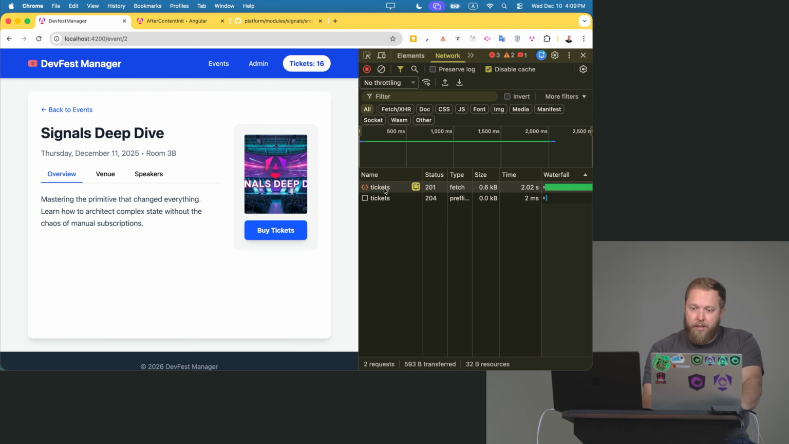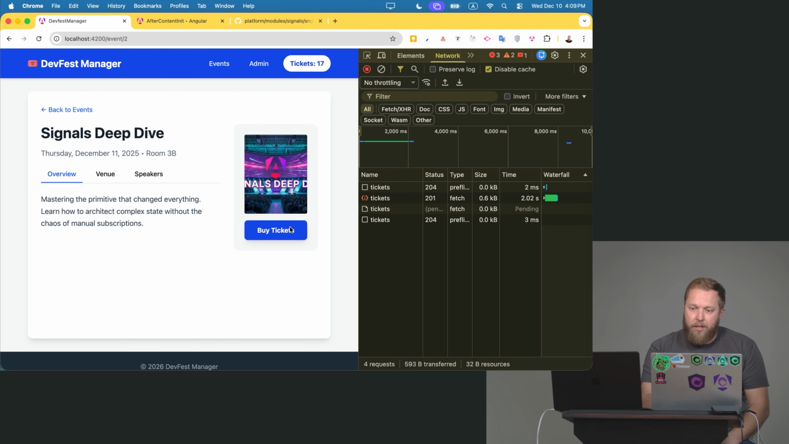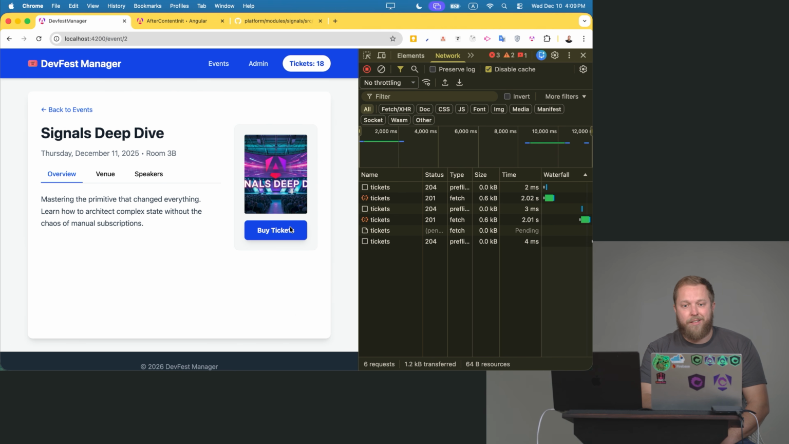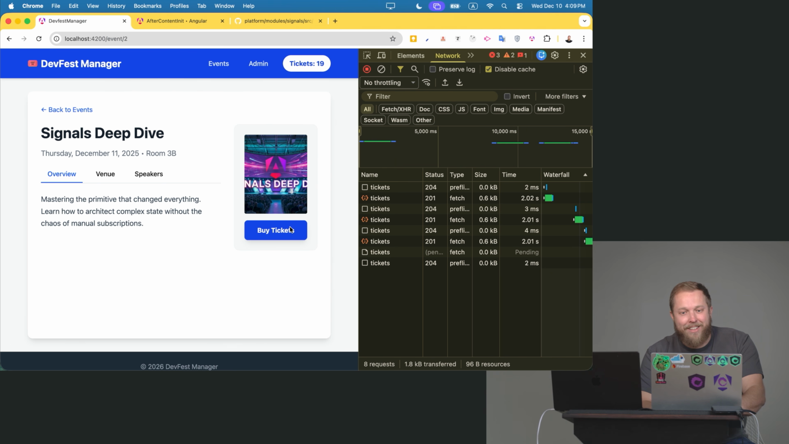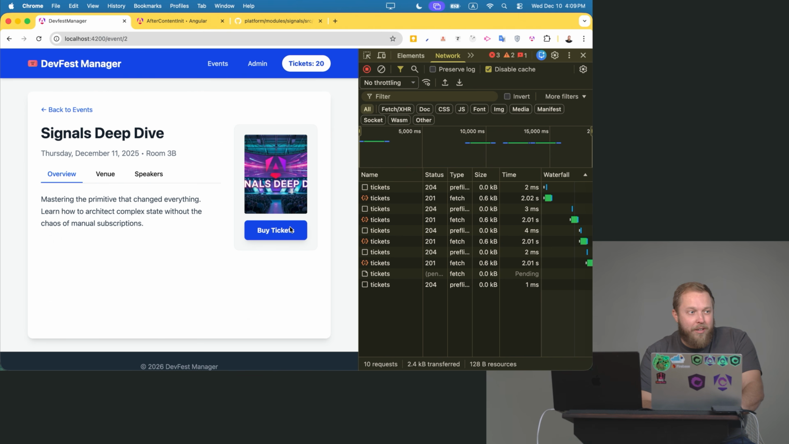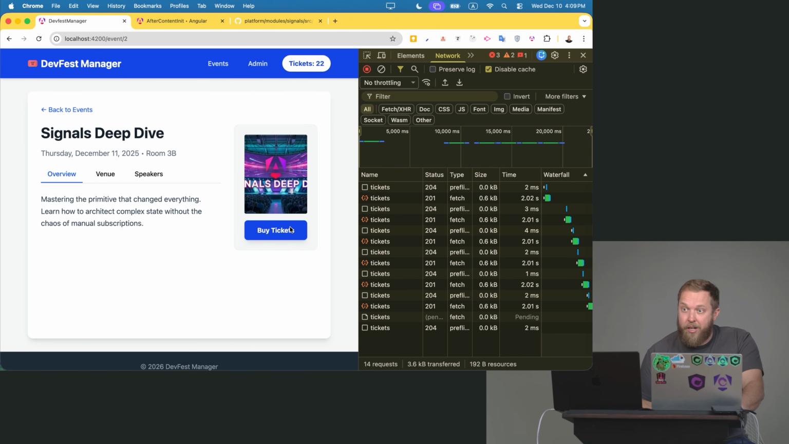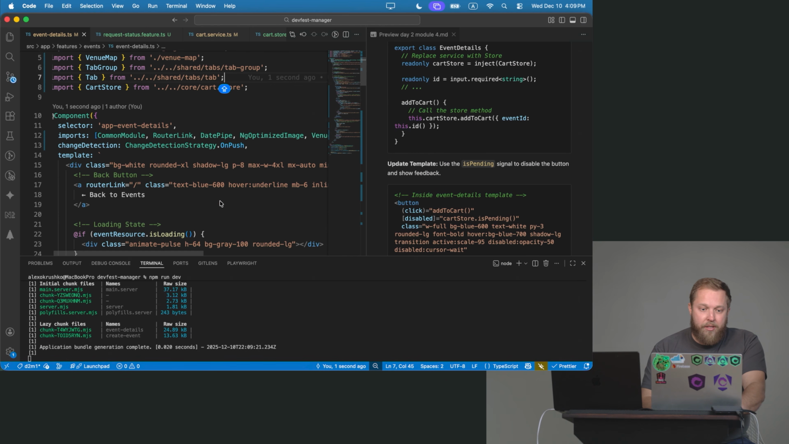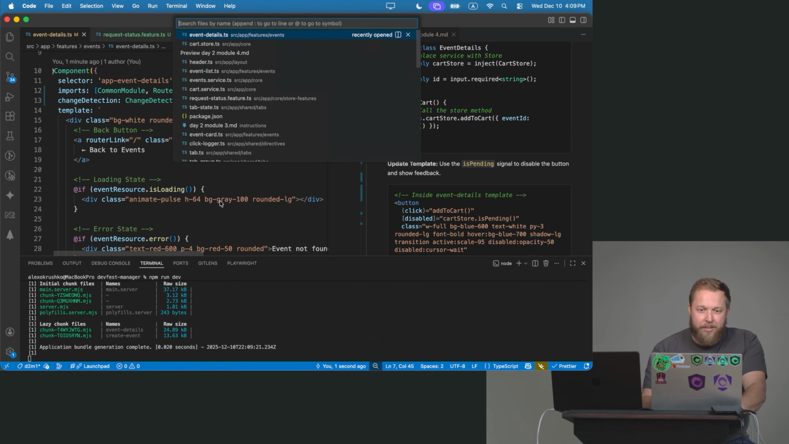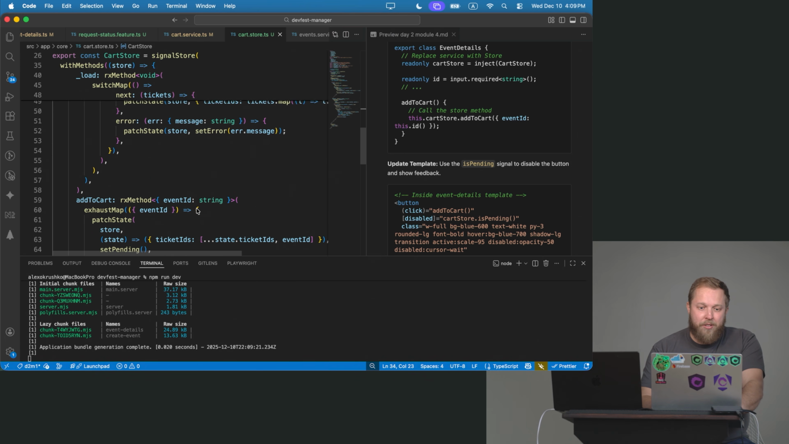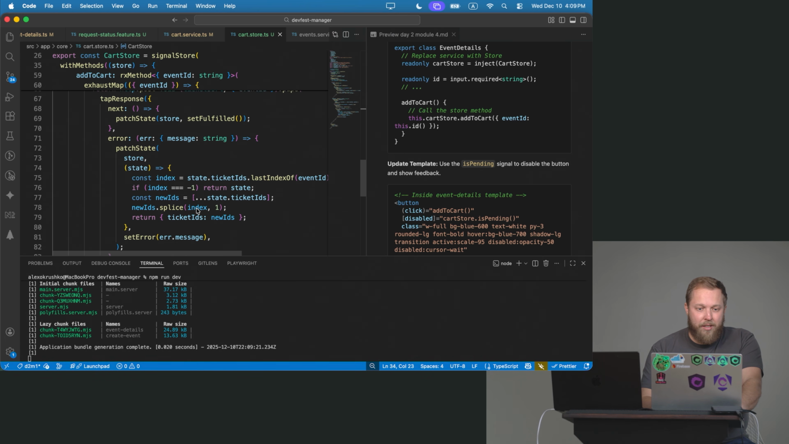It's going. The first one is the pre-flight. It's just checking if I can call this. I can see it's going, right? But if I do multiple clicks, it's not doing anything, right? So now, because we chose the exhaustMap strategy, we can really control that. And even if it fails, let's make it fail to be very fair to this.